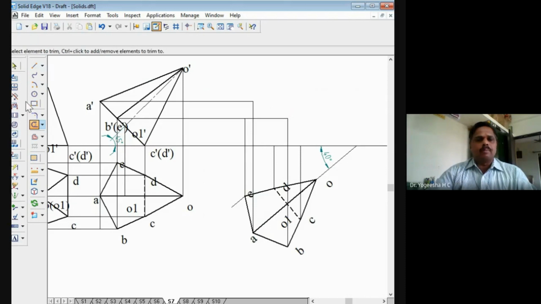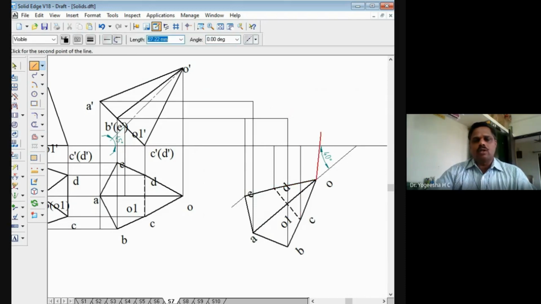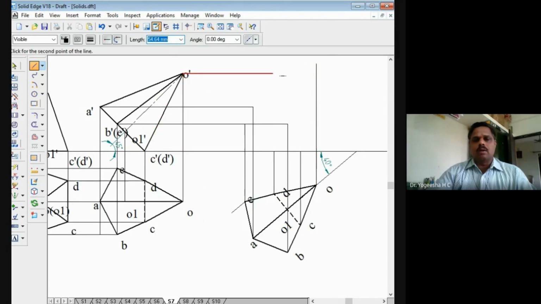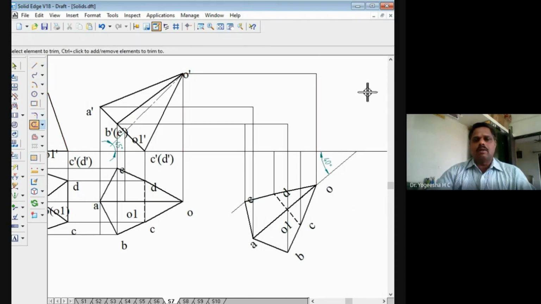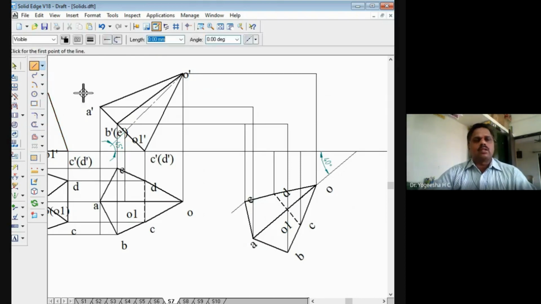Alright. Then from point O also, I have to draw the vertical projector. I will draw the vertical projector from O and horizontal projector from O dash, where they will meet. That is the point O dash. Extra line I will trim now. Now the outer edges you have to join with a thick line. Take the line tool. Thick line only you can choose.